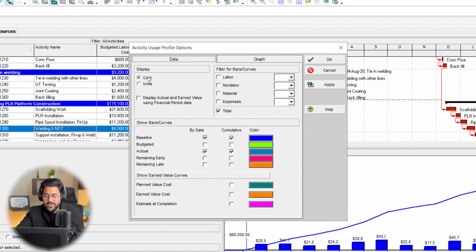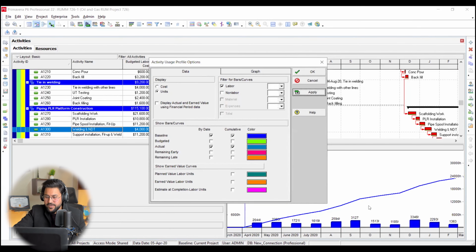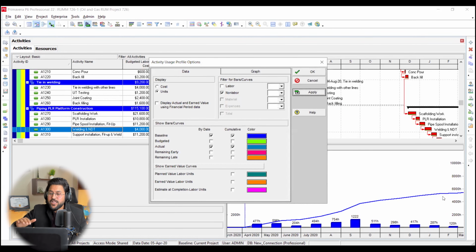Right now my data is being shown under the category of cost. I can switch to the units as well. Within units I can show only labor at a time. Like if I do this, this is labor. If I do this, it is showing me the utilization of non-labor or machinery over my project timeline.